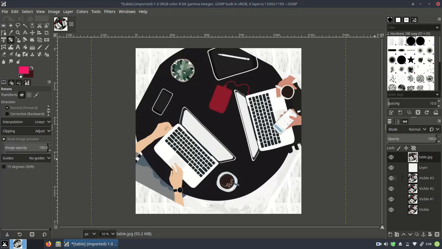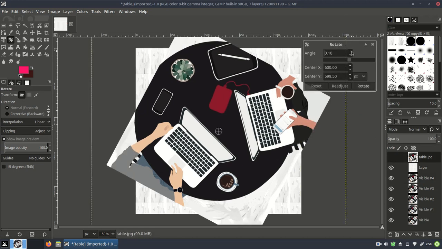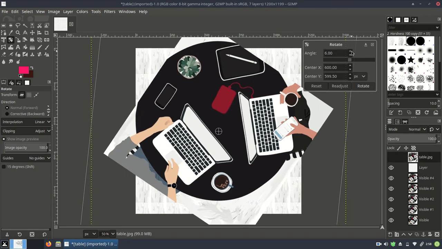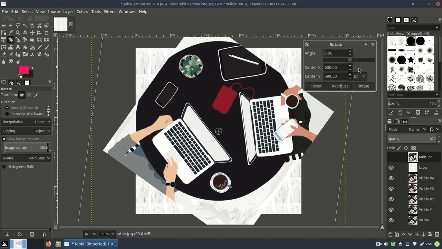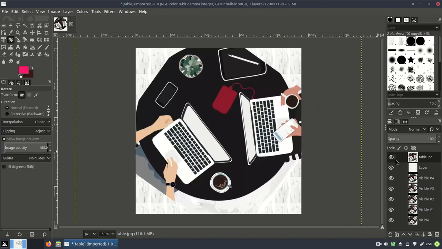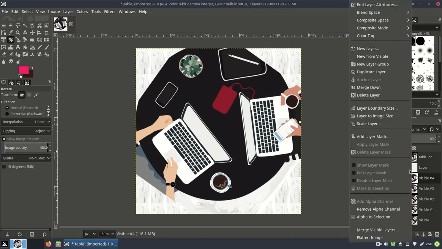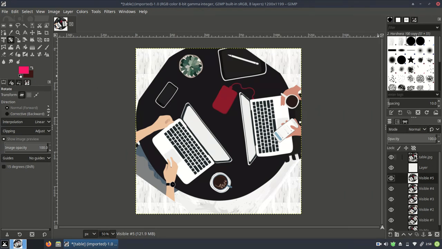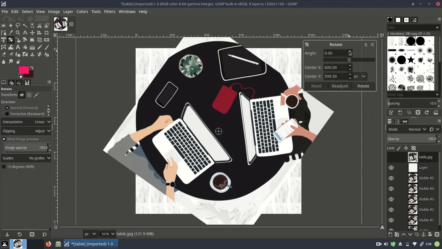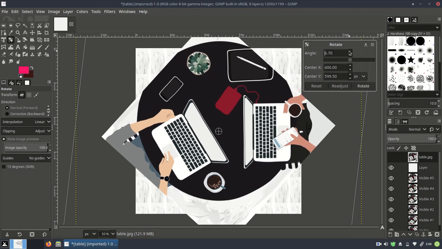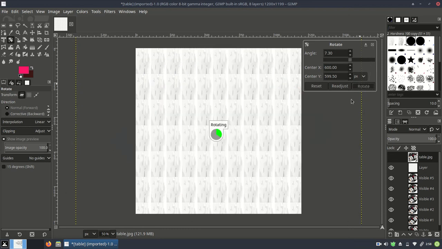Okay, we need to come over here, new from visible, back to the top, click again, rotate more. Now we need to come back over here, click new from visible, again click over here, rotate it around further, click rotate.